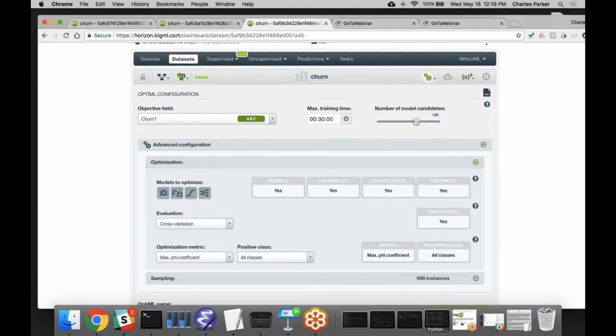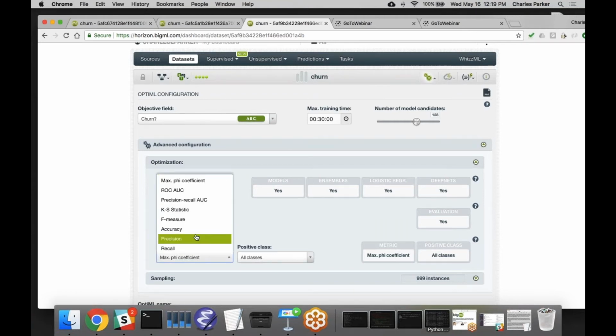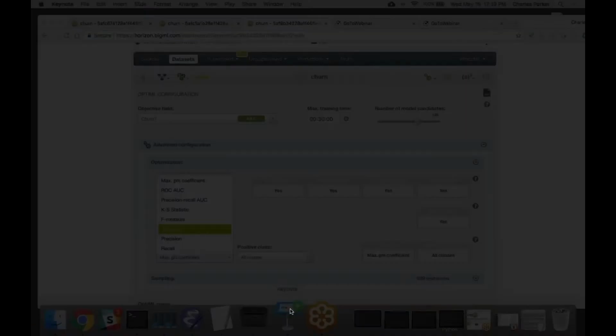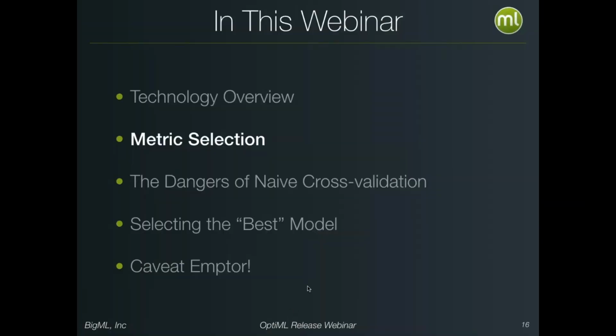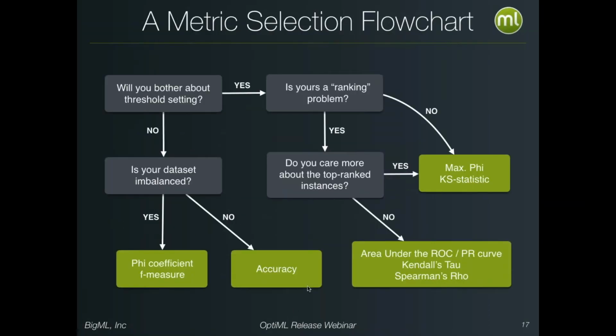But most of the technical things that you might need to worry about are under this optimization panel here. The first one we're going to talk about is this optimization metric. You can see there's a bunch of things. If you're not a technical person, you might not know what these are. There's a lot of choices here. And if you want to make a selection and you're a little bit confused about what metric is best for your data set, this is a little flowchart that might come in handy.